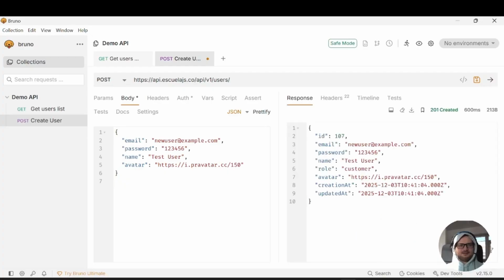Click Send, and you will see a 201 Created status code and response. This means the user was successfully created on the mock API. You will also see a unique ID and timestamp returned in the response. This is a great way to verify that the request worked correctly.